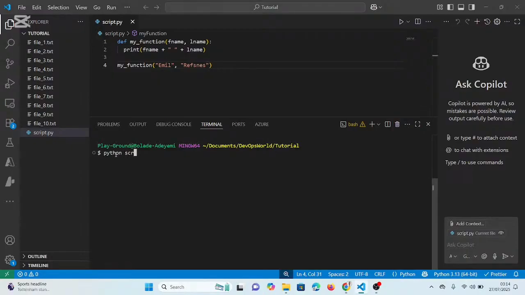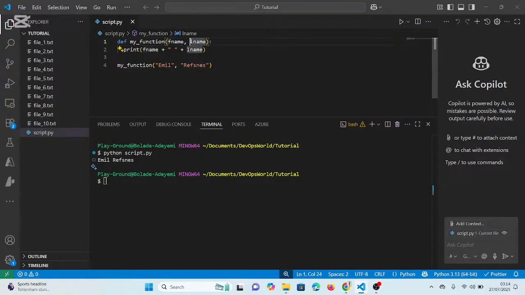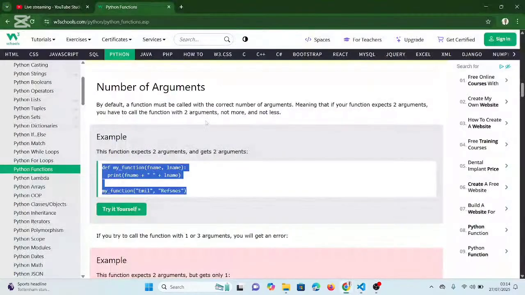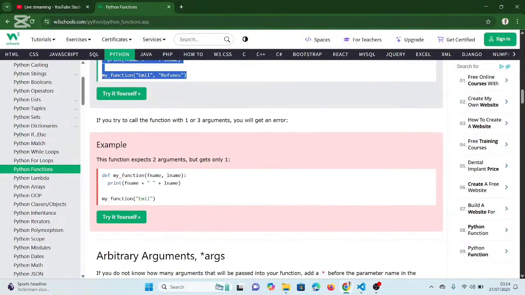Python, then script.py, and then let's run it. You can see, it only takes what we define: first name and last name. So we have to put in first name and last name when calling it.